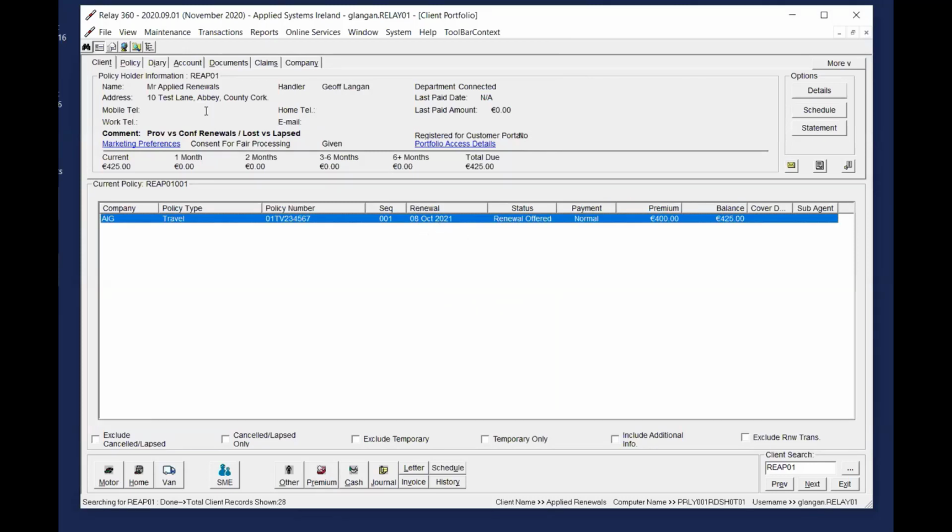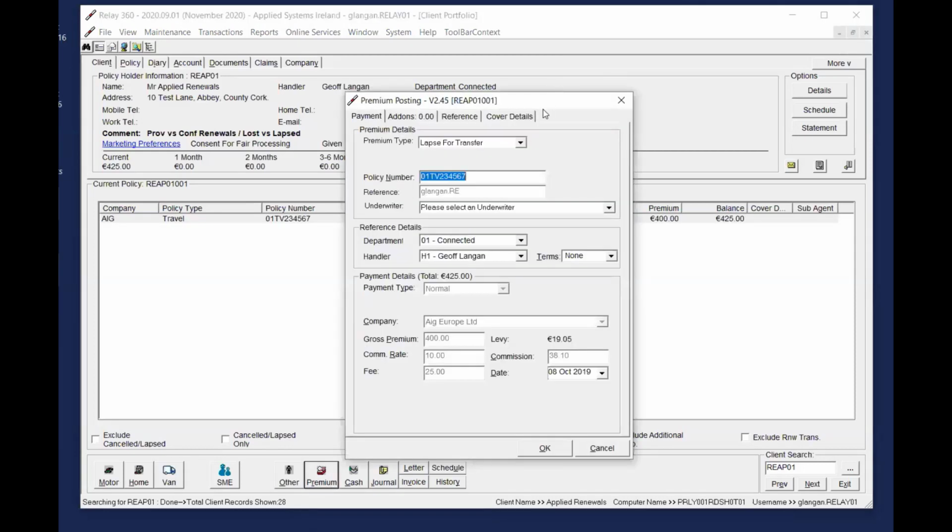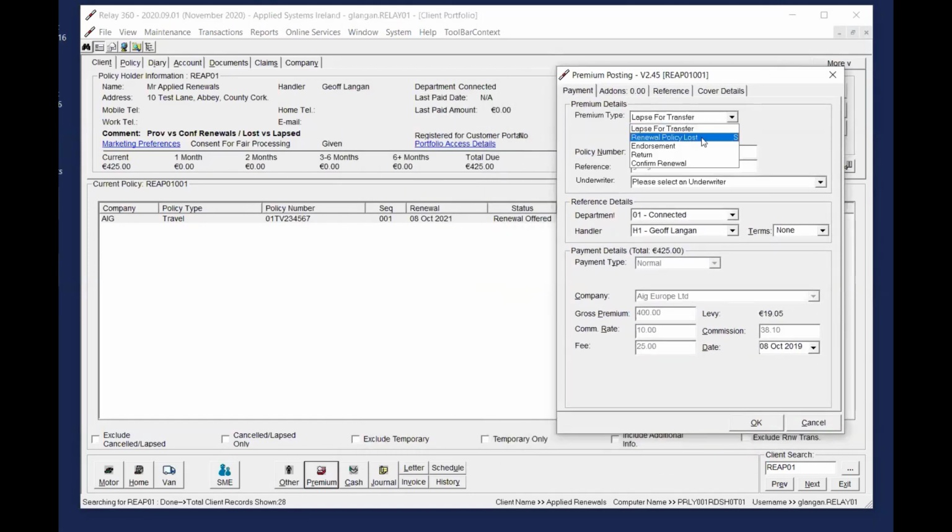What happens if they're not going ahead with you? What if you spoke to the customer and they said, no, I'm not going ahead with you. I don't need a travel policy this year, obviously with COVID, etc. I'm not going anywhere, so just not going ahead with it. So what do you do? Premium button, click on the drop down menu and you can see there's an option here, renewal policy lost. Renewal policy lost is what you use if the customer is cancelling the renewal. So they're not going ahead with you. It's done. So renewal policy lost, you can see it actually pulls in the figures, would automatically take down this debit and change the status to cancelled.